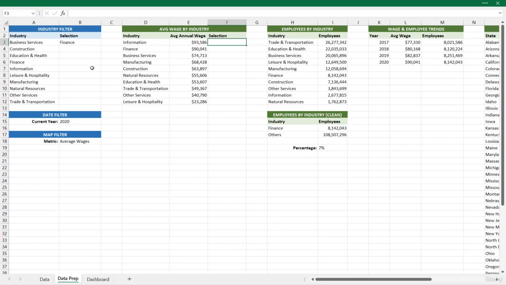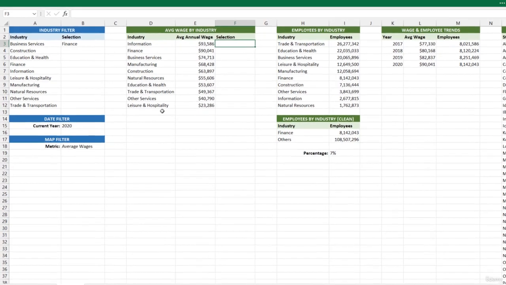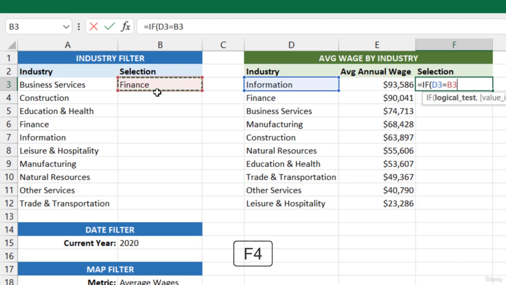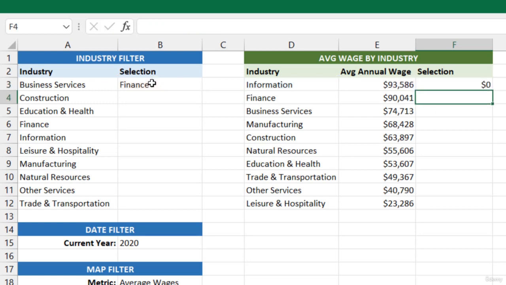So what we can do is use an if function. So if this industry here is equal to my selected industry, which I'm going to fix, then I want you to return the average annual wage. Otherwise, so if this industry is not equal to the selected industry, then I want to return 0. Close my formula, press enter.